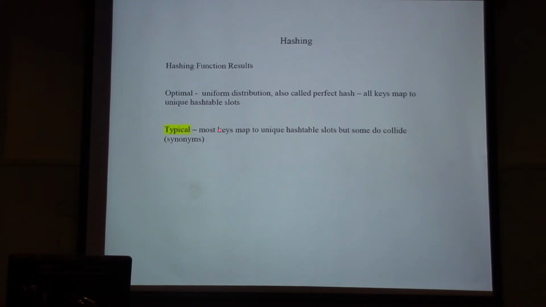Most keys map to unique hash slots, but some do collide. Collisions are called synonyms. That's more typical. Worst case scenario, all keys map to the same slot. That's called the worst possible hash function. It just says, go to slot i all the time. Then, disaster. It would be very hard to be that bad.